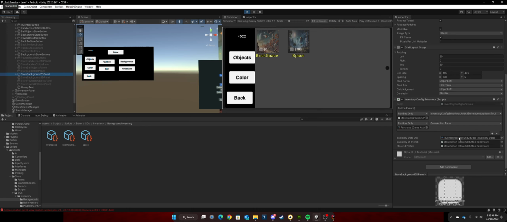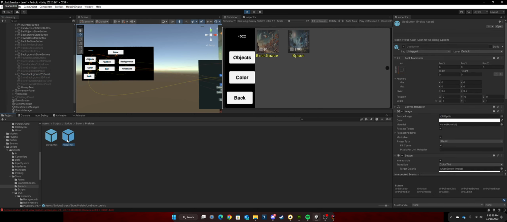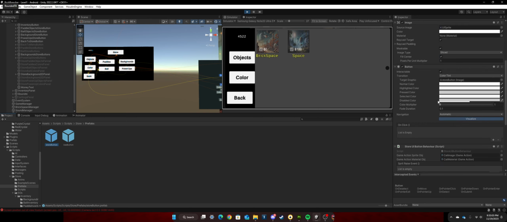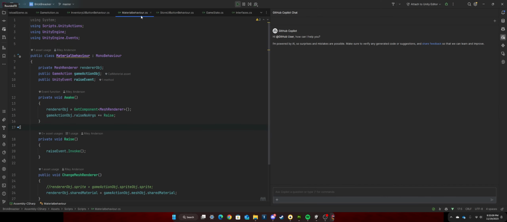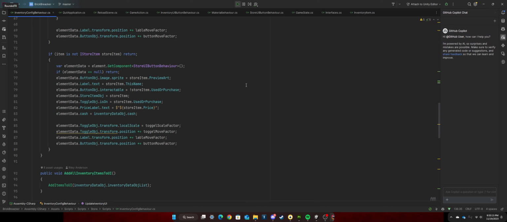And then from there, I have a reference to my inventory UI as well as store UI prefab, which are these buttons. So I have this button as well as this button. But before that, I'm going to go to the inventory configure script. So let's hide Copilot.